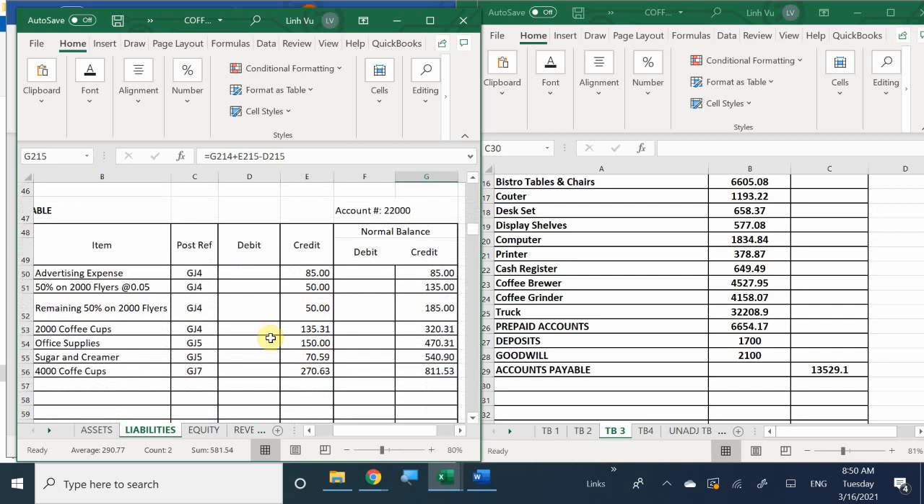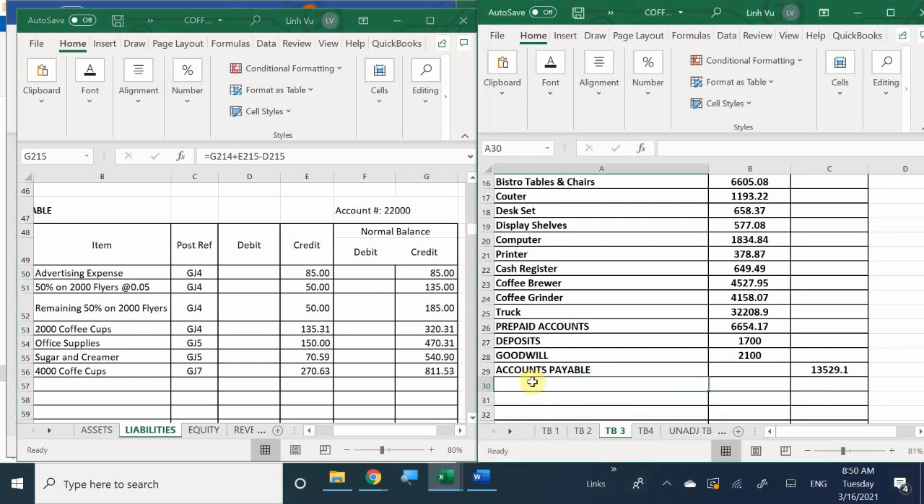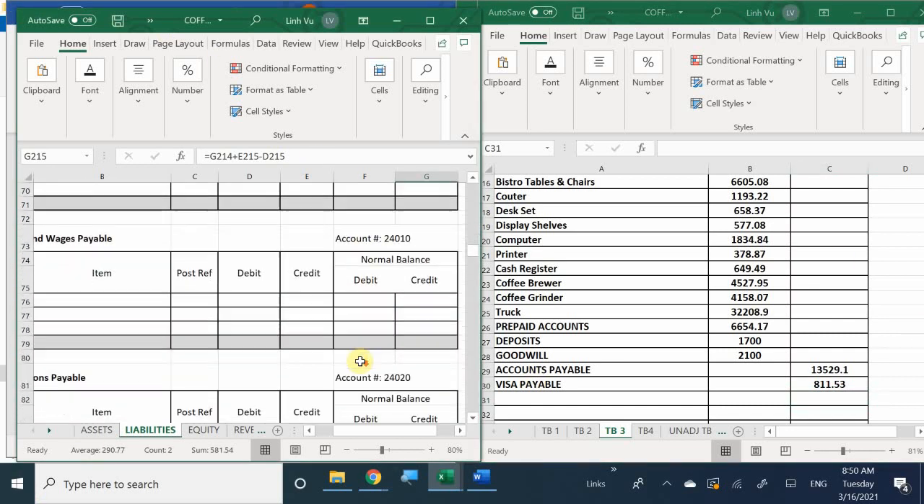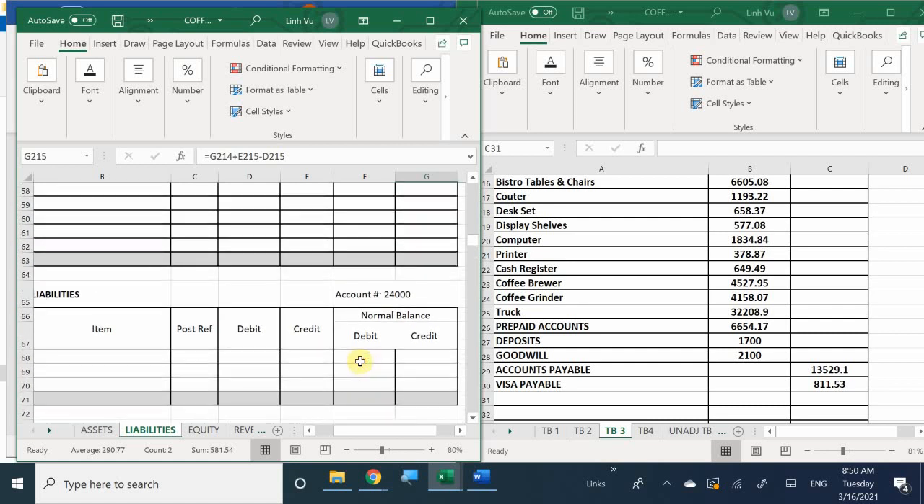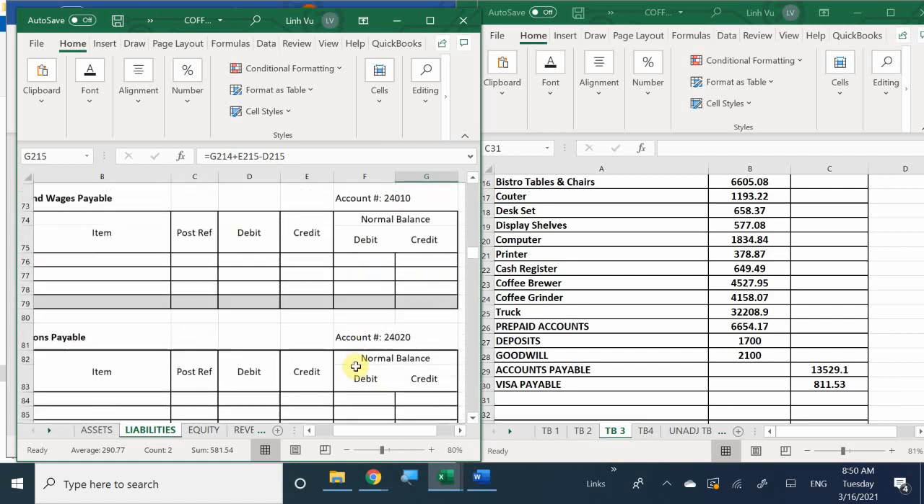What else do we have here? We have a Visa payable, 8,115.3. We haven't done payroll yet, so all of this I can skip over.